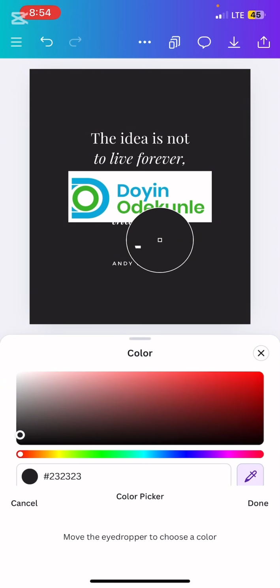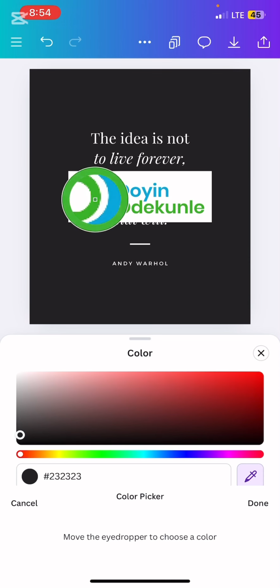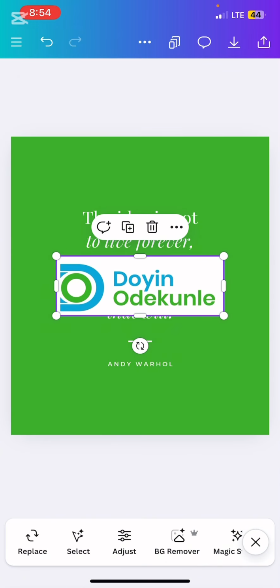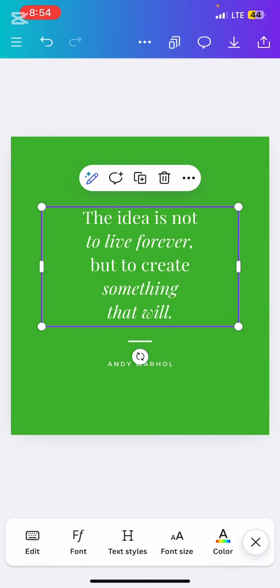So I will now draw the circle to where I want the color, which color I want to use exactly. So I want to use that green. Then I will click on the color picker. It has already picked the color. Then I will click on done. So I'm not using this logo, but I will not delete it. So I have that color there.